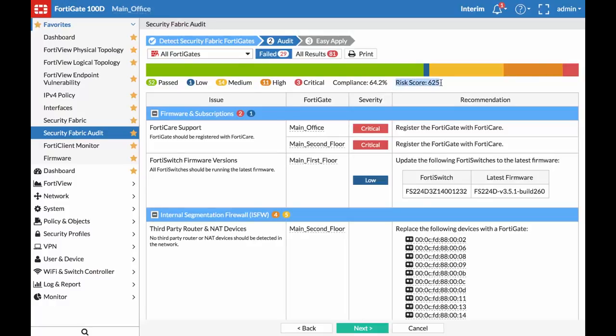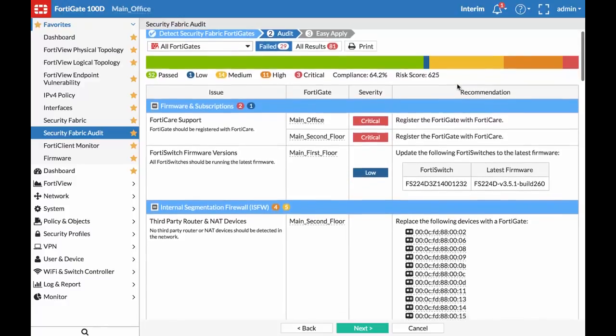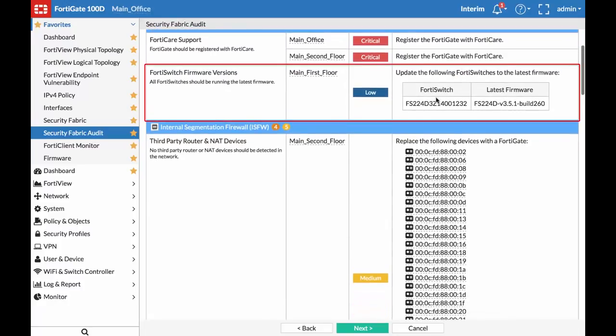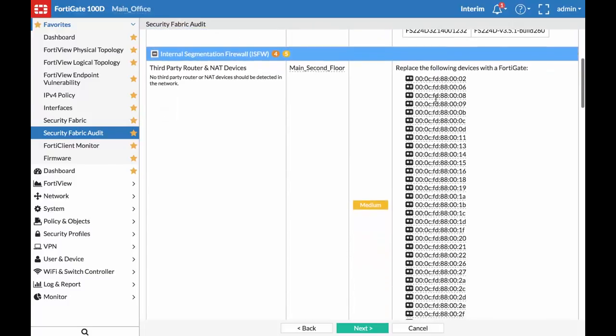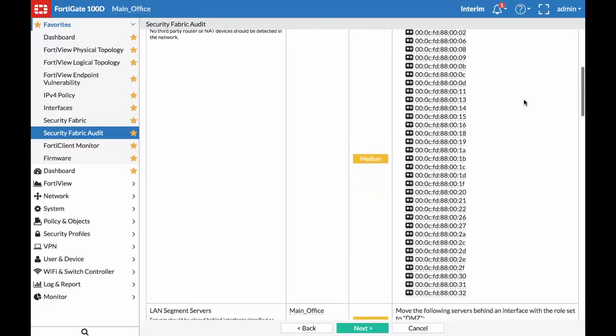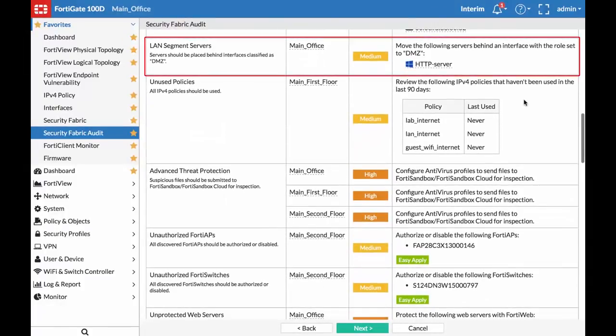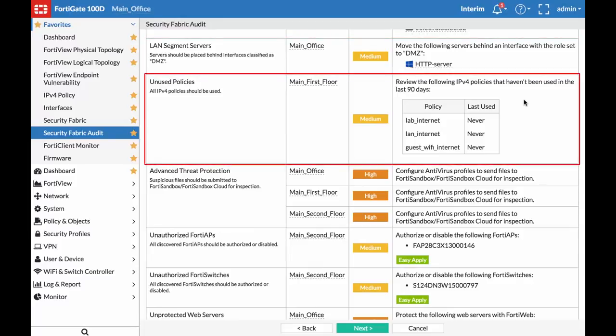First, you'll notice that the risk score is the same as what we saw on the dashboard. Some of the things which have been identified are that the main office firewall and second floor firewall are not registered with FortiCare. On the first floor, there is an out-of-date version of firmware running on the FortiSwitch. Looking at the second floor, we have a bunch of devices that should have been replaced with FortiGates, which would add additional visibility into those network segments. On the main firewall, we have an HTTP server that's not connected to a DMZ network segment. And on the first floor, we have some policies that haven't been used in the last 90 days.